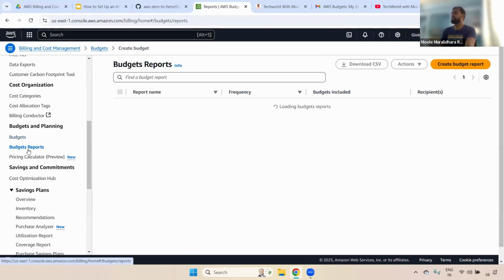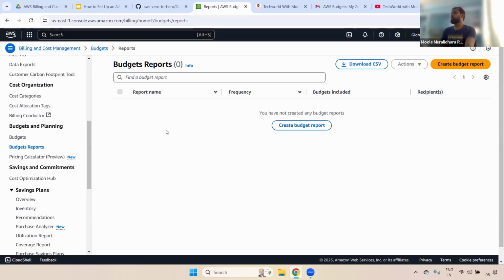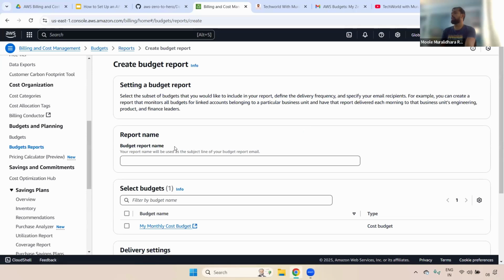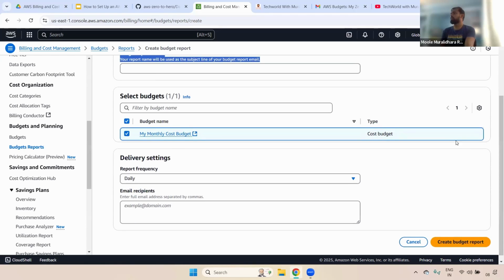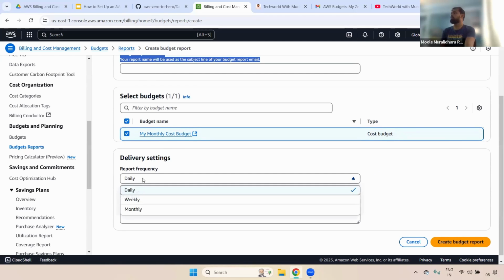And also here on the left side, we have budget reports. Here you can create a report with a budget name, whatever we have here. Select this one, whatever specific budget we selected, and then here we can give the report frequency.